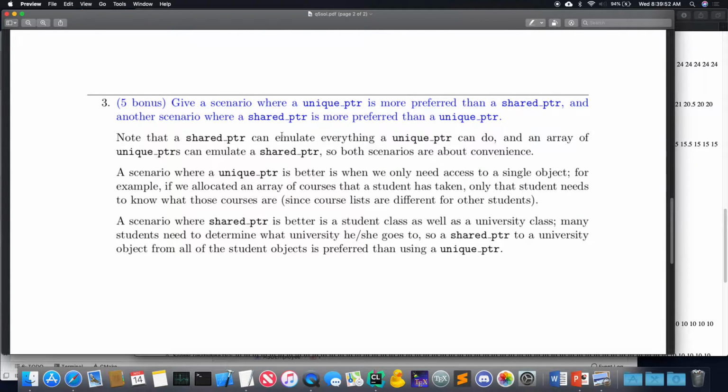So the scenario, by scenario, I meant not restating what unique and shared pointers actually do, because a scenario could be, if I only need one owner to this object, I should use unique pointer. But that's saying what unique pointer does. It doesn't give me context as to why I should use unique pointer over shared pointer. So a scenario is, I have some problem, here's the problem I want to solve, and unique is better because of this reason. Unique pointer is better in the situation I have here because for a student, the array of courses that student has taken is unique to that student. Hence, we should use a unique pointer for that array.